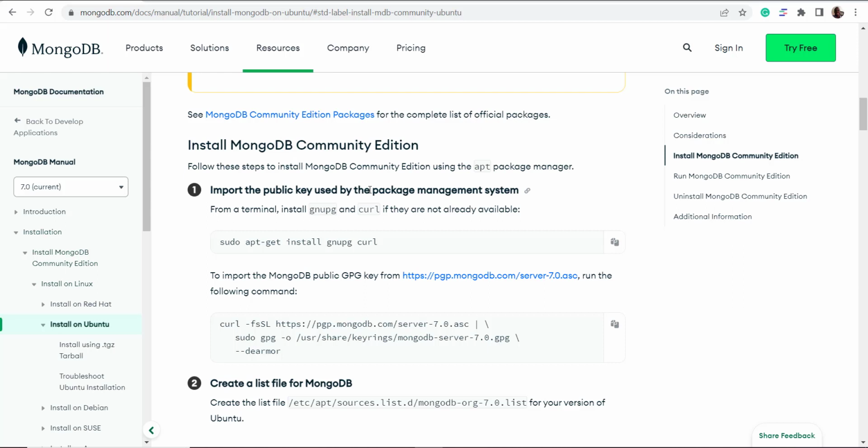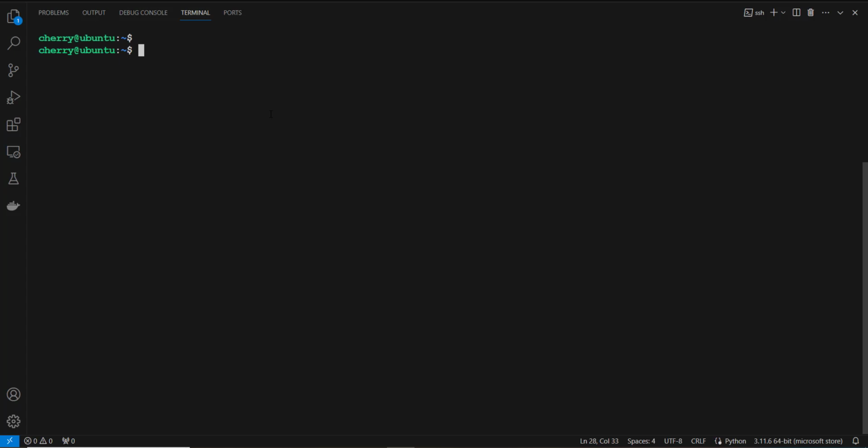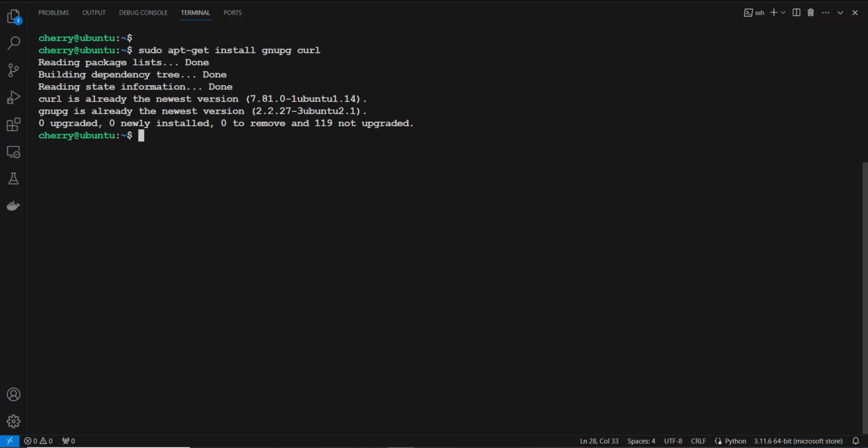Before we do so, we need to install a couple of packages, as you can see here. So I'm going to begin by installing the prerequisite packages. I'm going to copy this command and paste it on my command line and press enter. And as you can see, we already have the packages installed.